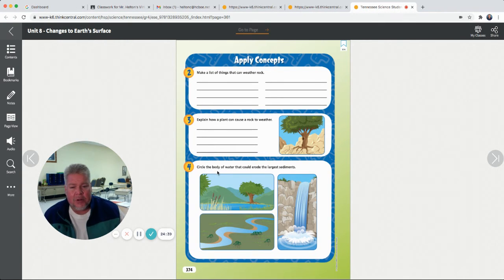Number 4 says, circle the body of water that can erode the largest sediments. So let's think about that. Which one would cause the most erosion? You've got 3 choices. You've got like a pond, you've got like a little river flowing, or you've got this huge waterfall. Now, I want you to think about the amount of energy in each one. How much energy is in a pond? The water's just kind of sitting there, isn't it? There's a little bit more energy in a river because it's moving, it's flowing.